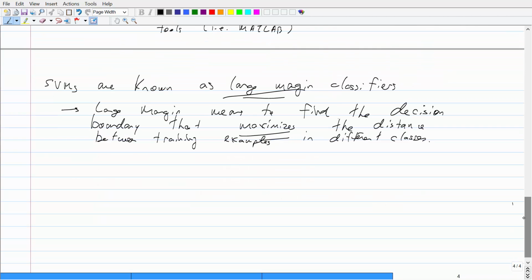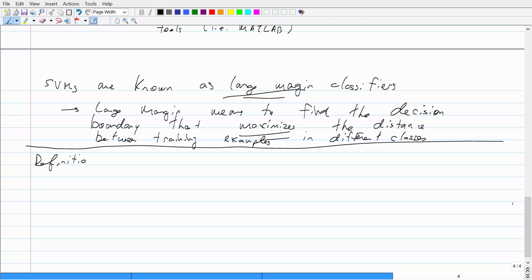Okay, so before I do that, I need to cover a definition. In a lot of SVM literature and a lot of textbooks, people talk about a hyperplane. I touched briefly on that maybe at the beginning of the course, but I didn't really make clear what it was. So I need to define what a hyperplane is first.